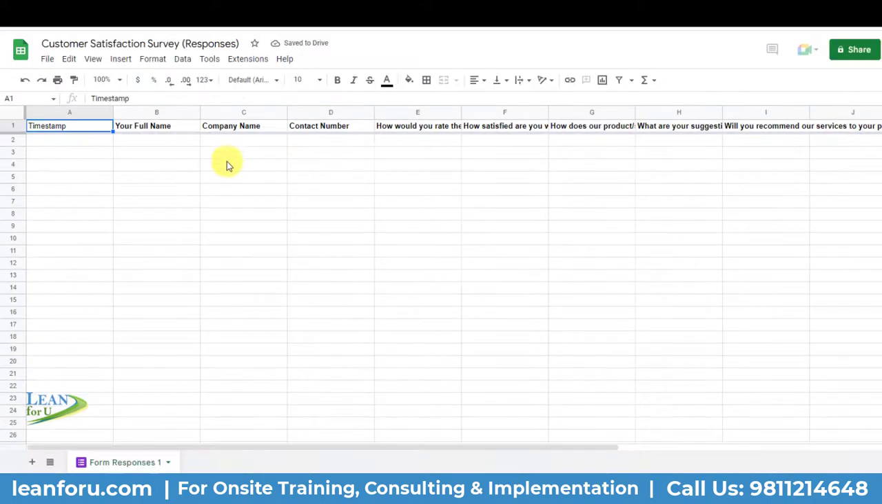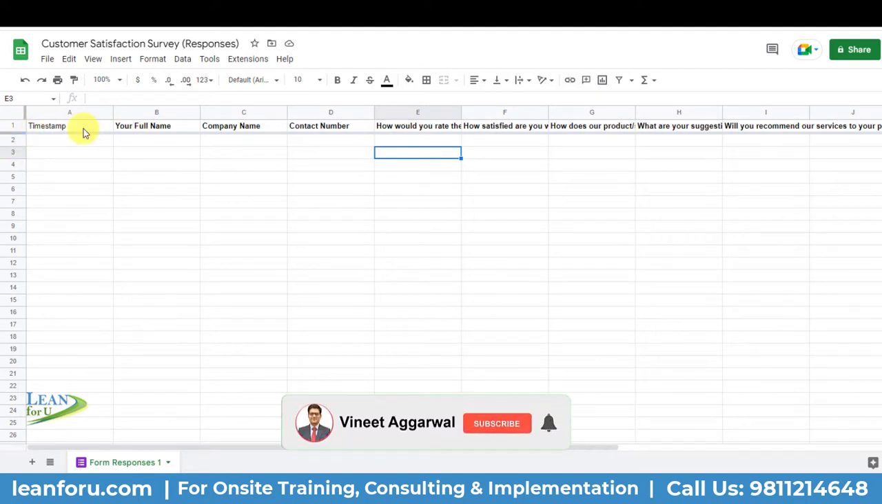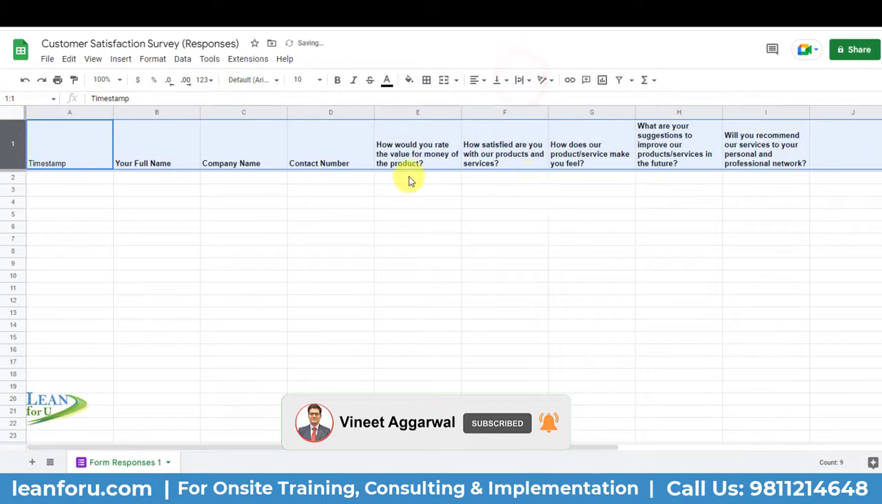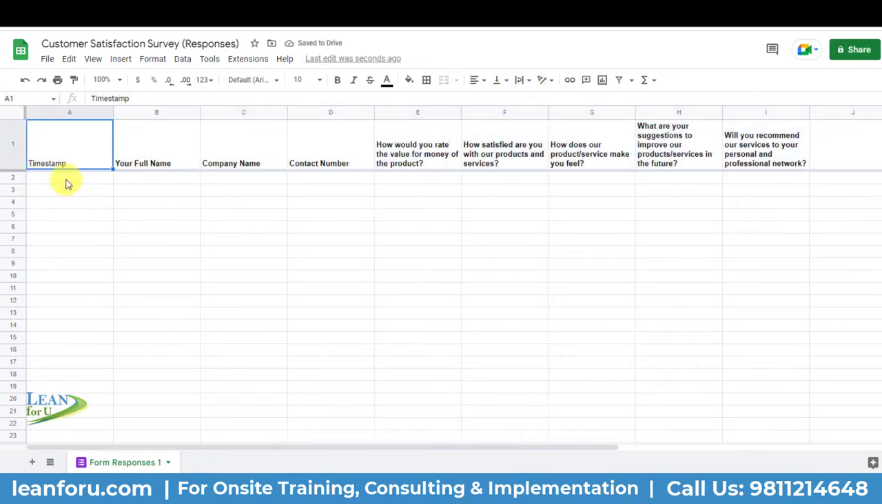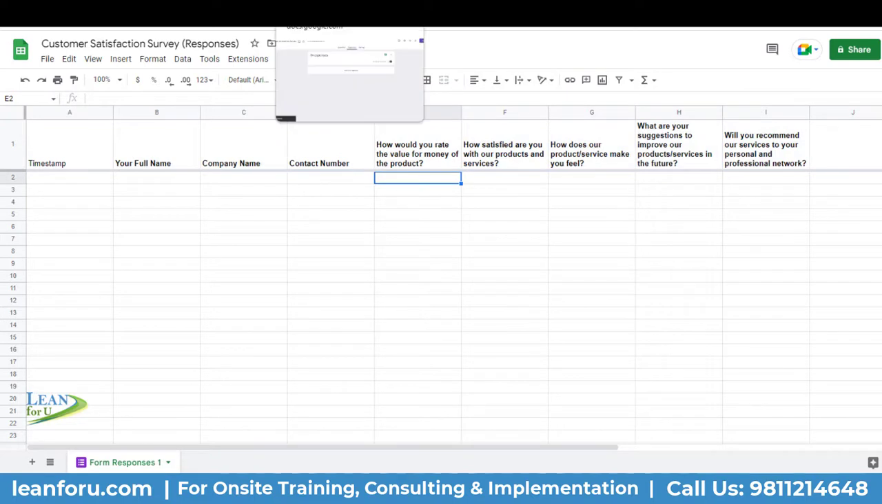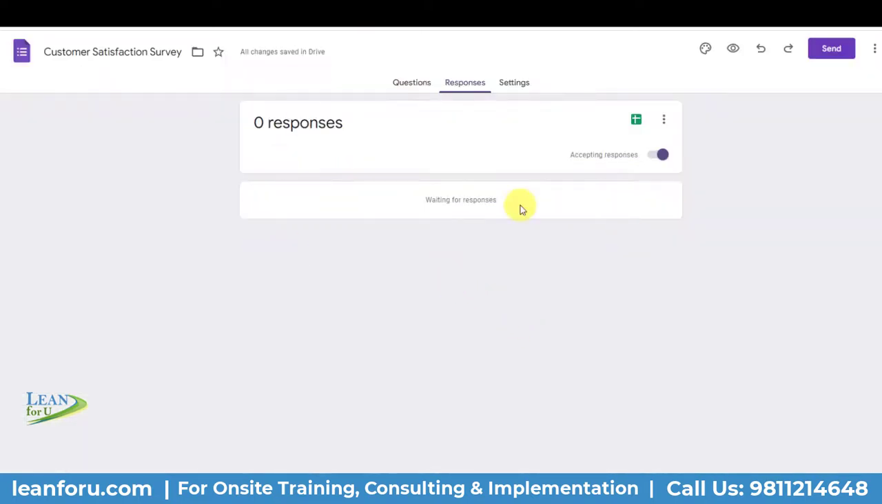See, it has created the Google Sheet automatically, and in the top row it has given the timestamp. It will also record the date and time when someone fills the form, and all the questions are listed here as headings. So we'll see practically, by filling the form, how this sheet will get populated.